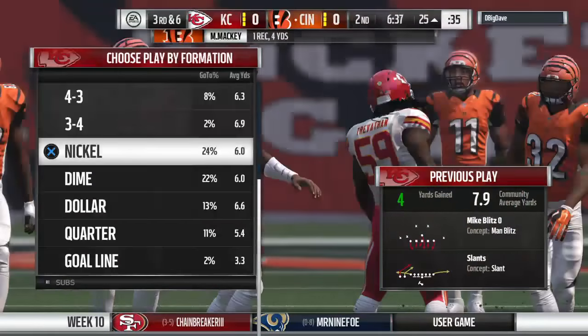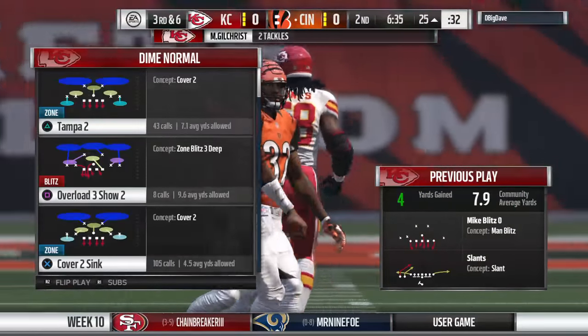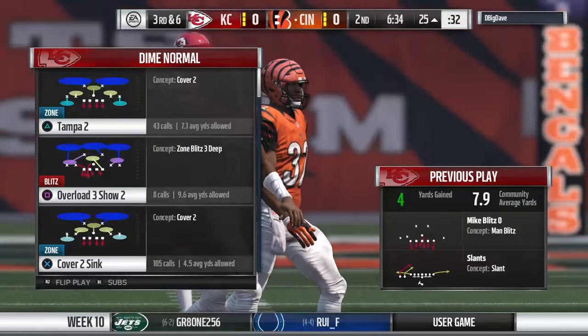How about the timing on that one? Boy, they were in sync, weren't they? 3-step drop, ball's out of his hands, right to the tight end. Nice completion, just like they do it in practice.